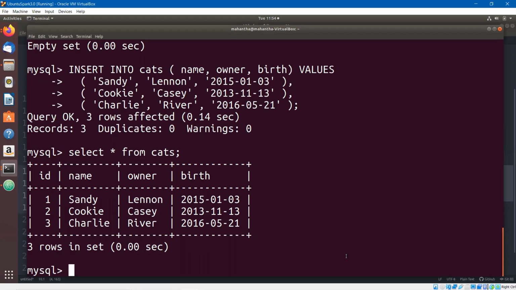So we have successfully created the database, then created the table within the database and inserted the data into the table. What we'll do now is we'll create the data frame by reading this table from MySQL.